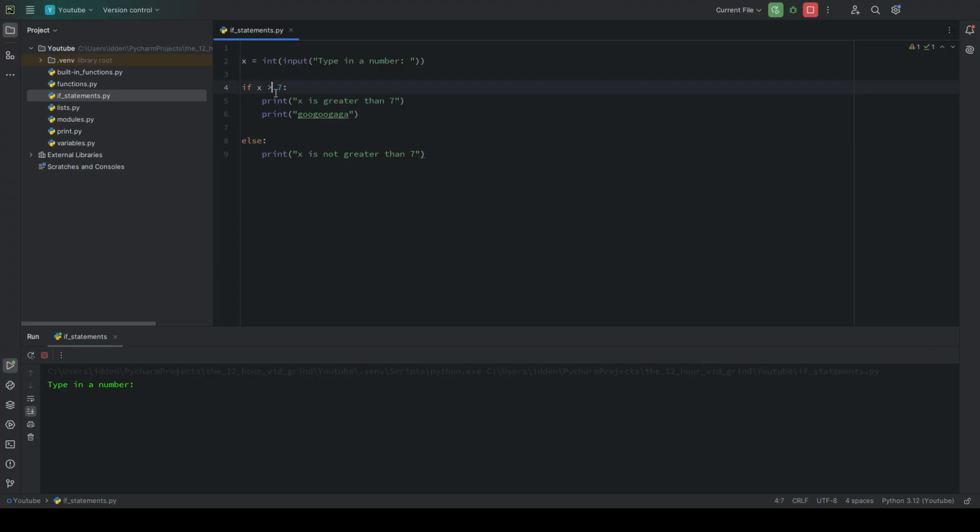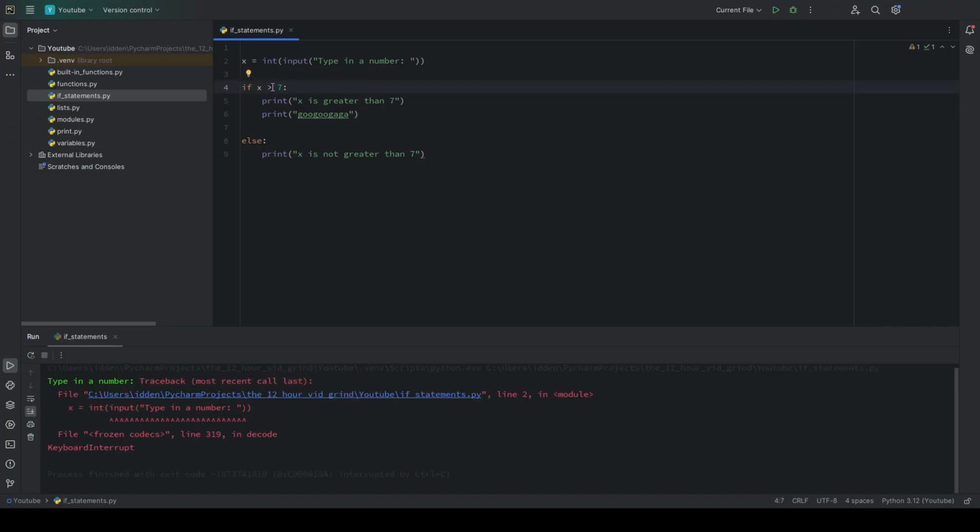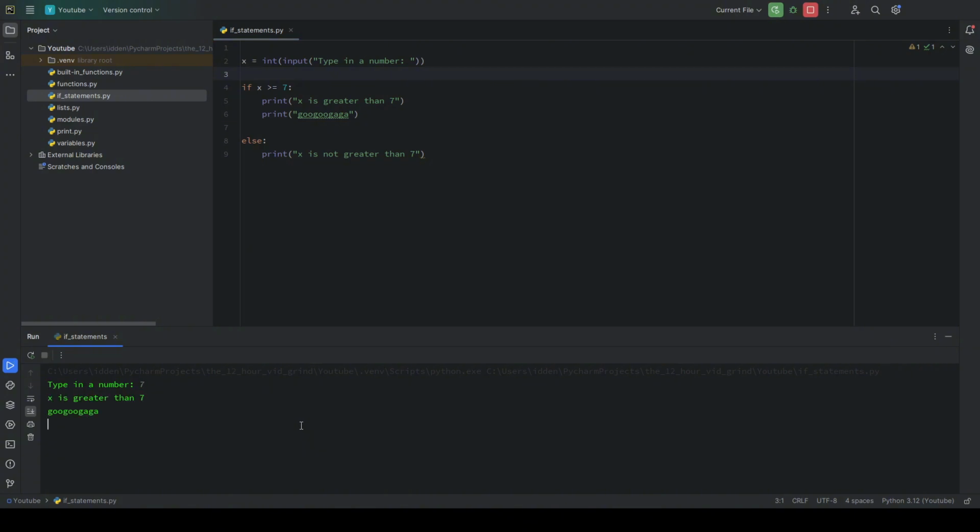How about if we end the program and put down greater than or equal to. Well, in this case, now if we write down 7, x is greater than 7. Okay, let's write greater than or equal to 7. If we change the sentence to make it make sense, equal to 7. So if we run this again, 7, right, x is greater than or equal to 7, and print goo goo gaga as well. So this is how you write down greater than or equal to.